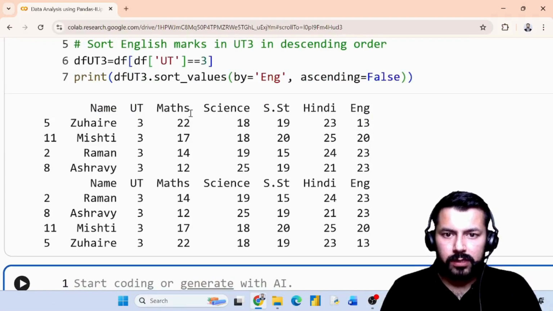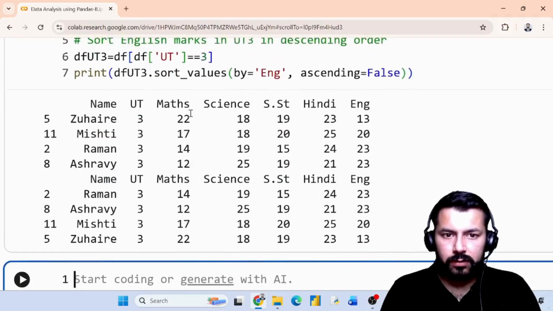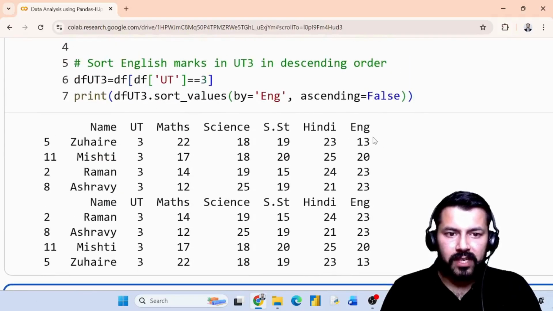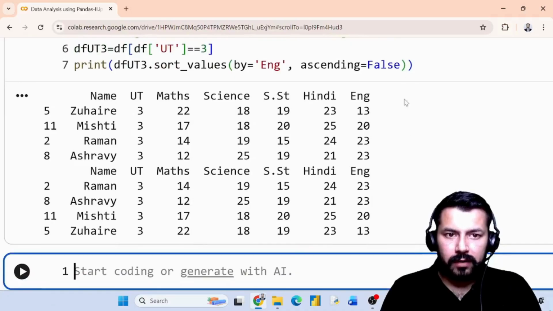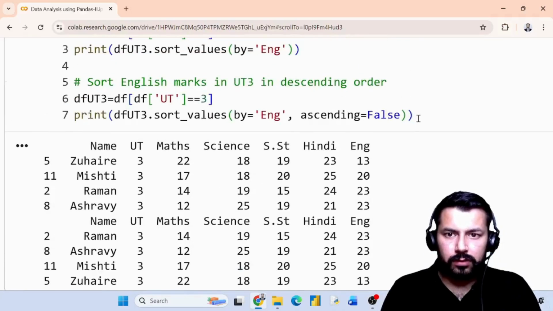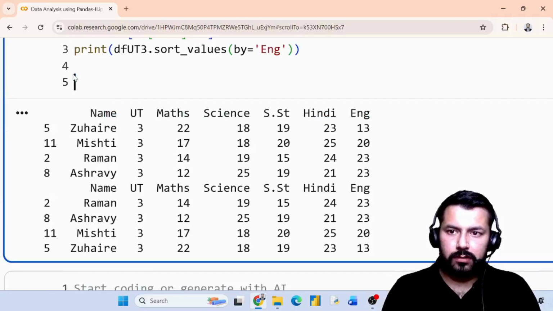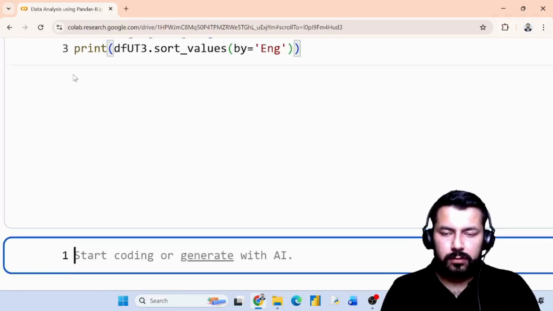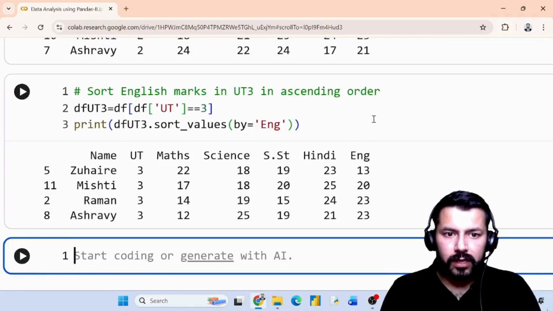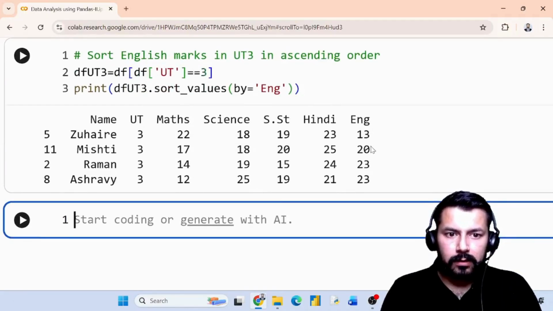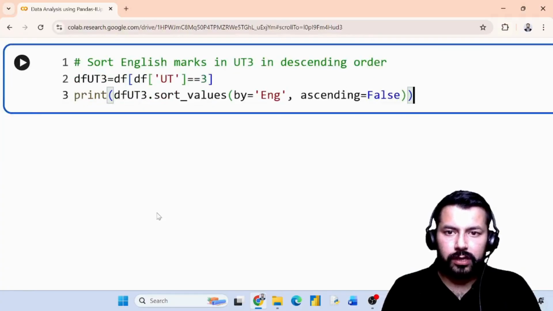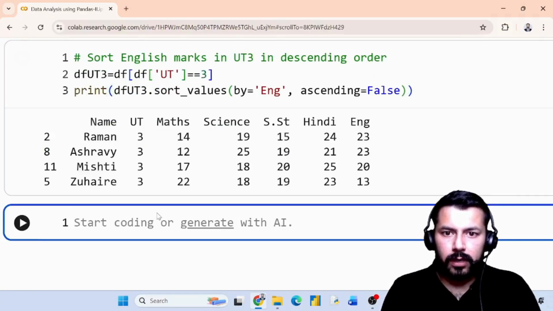We have applied this for the English one, right? So as you can see, these are in the ascending order: 13, 20, 23, 23. And here in the next output, let's run it in another one so it will not create any confusion. So these are the ascending order, as you can see here, 13, 20, 23 and 23. And now let's check according to the descending order, and now let's run.